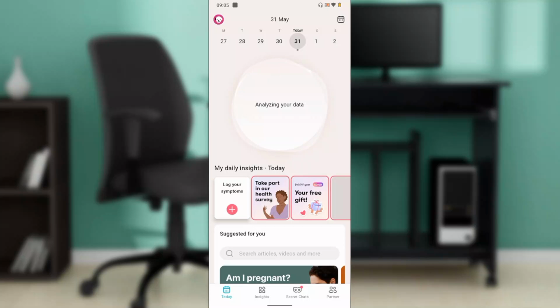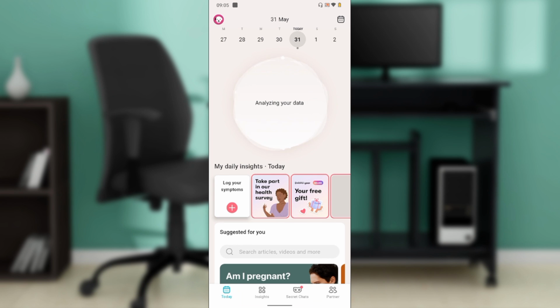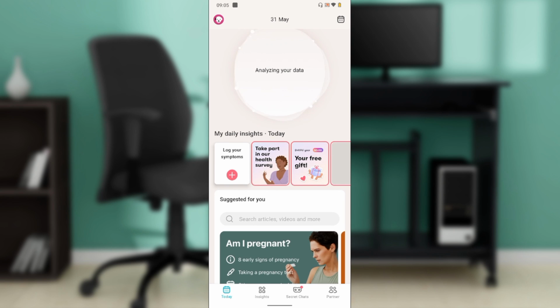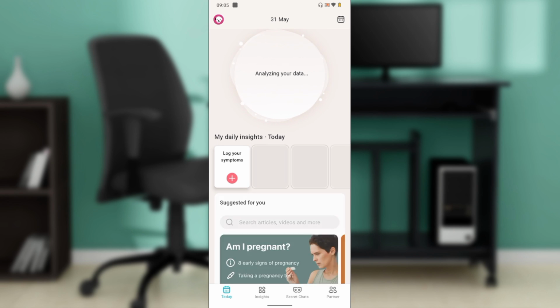Hello, in this tutorial, I'll show you how to log sleep on Flo app. The first thing I'd like you to do is to launch your Flo application, which of course I have done right here.